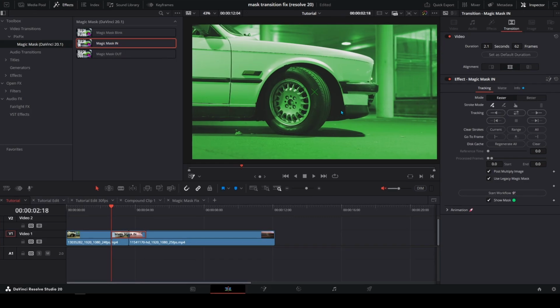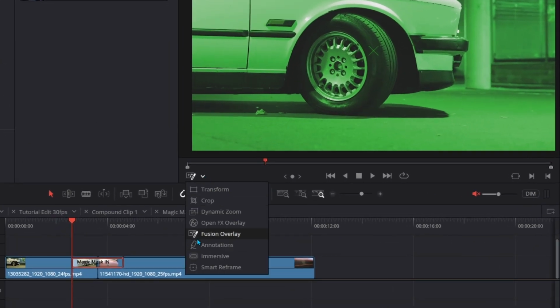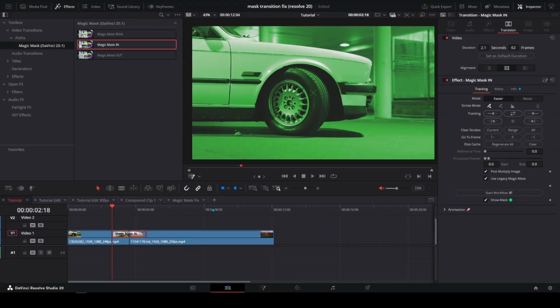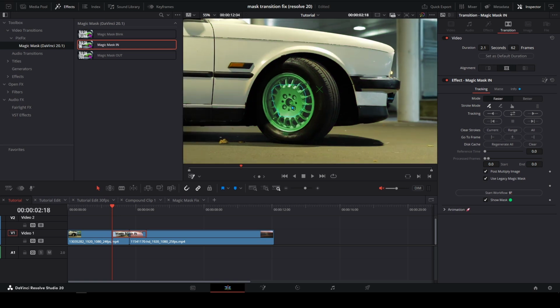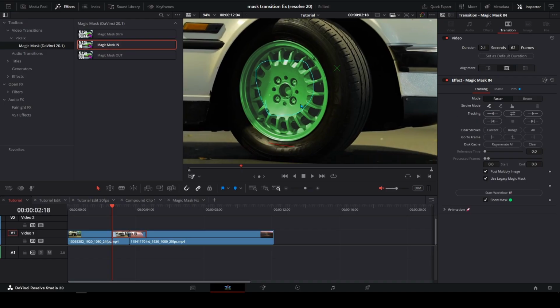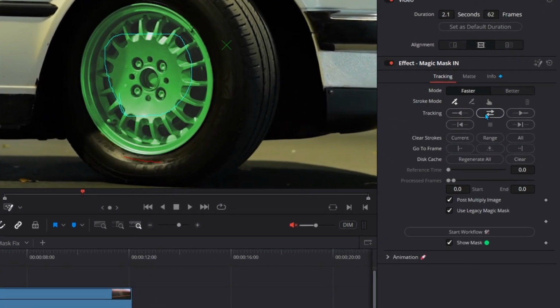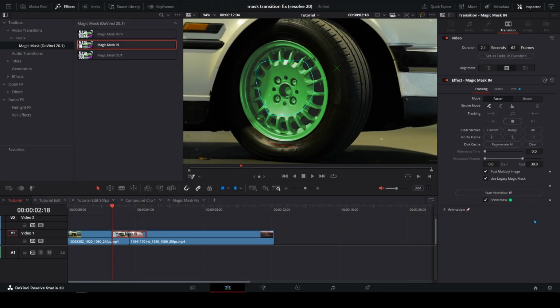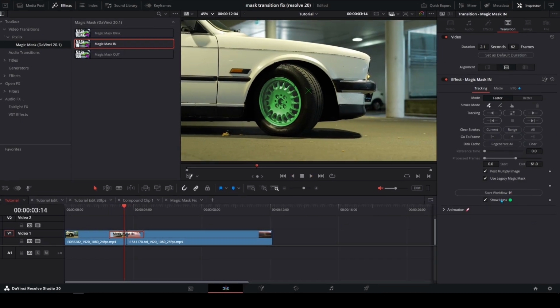In the lower left corner of the viewer, enable Fusion Overlay. Using the mouse, draw a stroke over the object you want to isolate. To remove unwanted areas, switch to the Subtract tool or hold Ctrl for Windows or Command for Mac while drawing. Click Track Back and Forward and wait for the tracking to complete. Uncheck Show Mask.